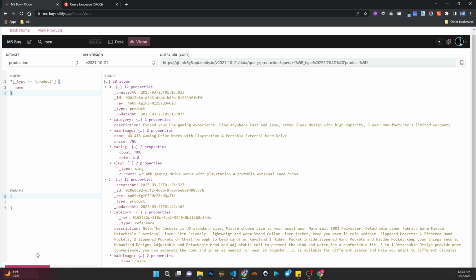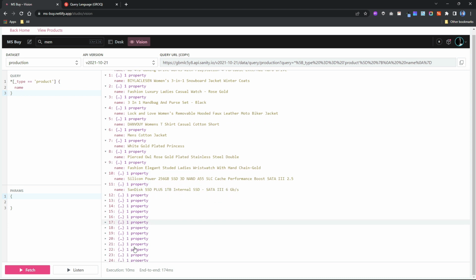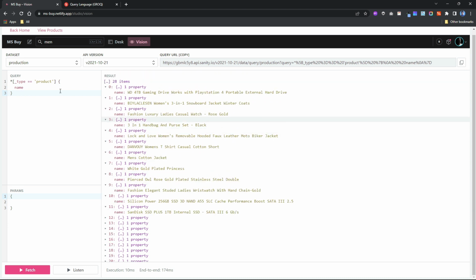So I do this and I hit fetch, and you see I don't get all the other information. I fetch all my products, but I only get the names of the products here, right? If I expand this, see only the names. So this is very powerful. You could filter only the properties you need from a particular document, right? So we want to get a name, we also want to get the ID, and then maybe we want to get the type as well, right?